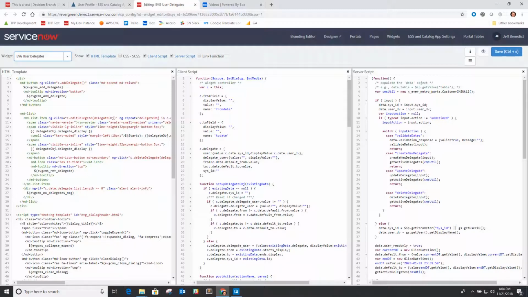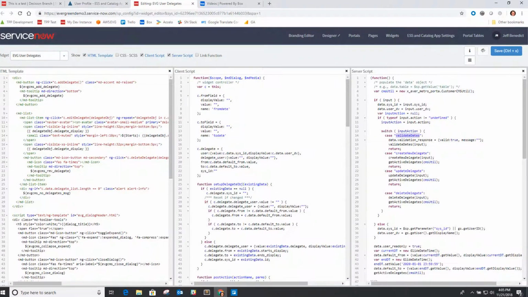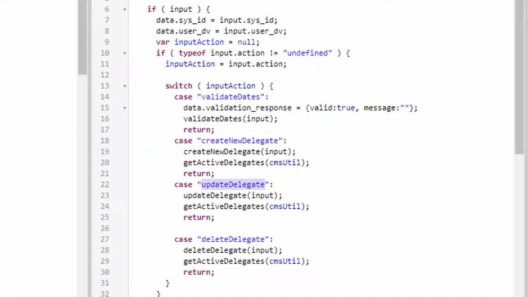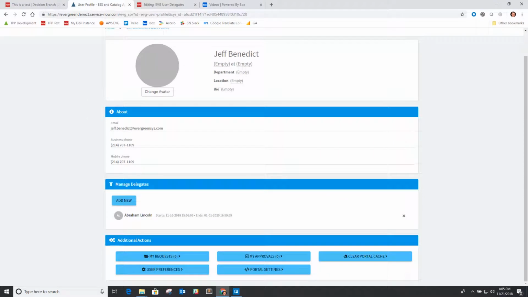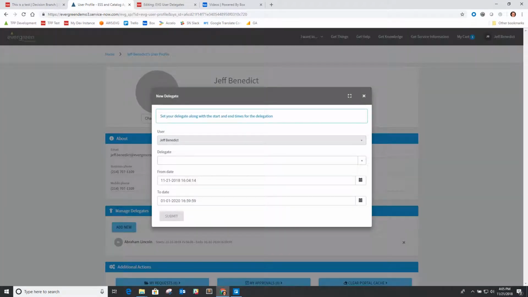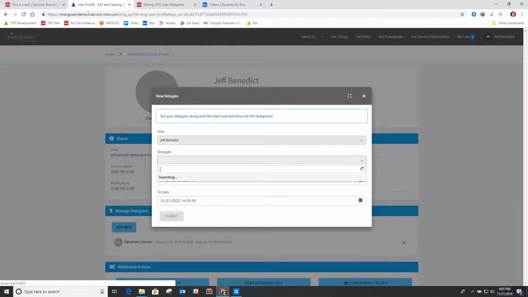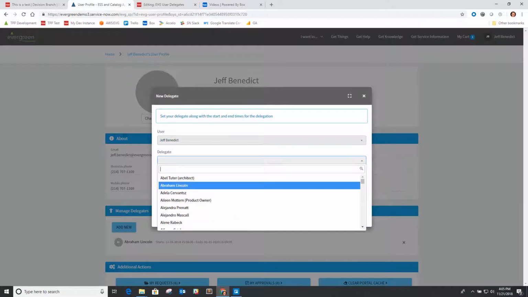A lot of the functionality has been adjusted so that instead of writing updates to the delegates through a REST API endpoint, the client script is now working with the server script to do a validation of dates, to create new delegates, update the delegates, delete delegate references, and such. A few things have been updated to make it work a little cleaner. Now you'll see a cleaner page to add a new delegate and pick from your active list of individuals.